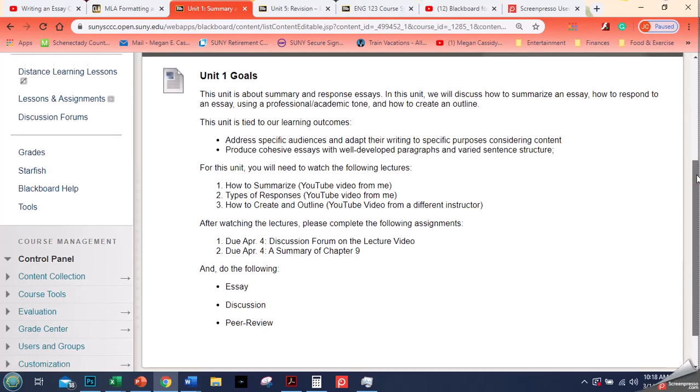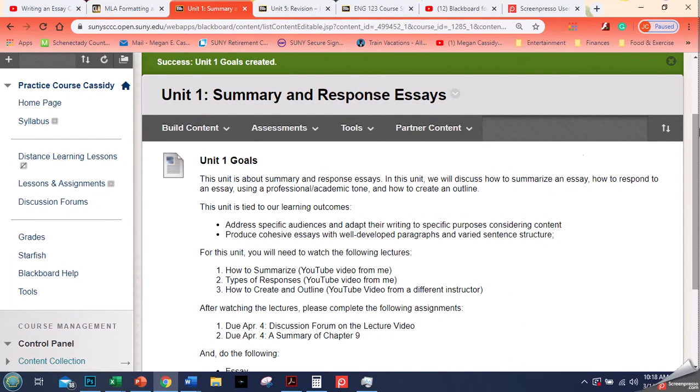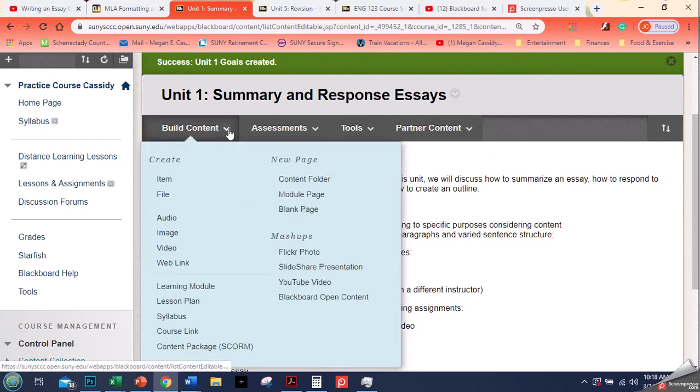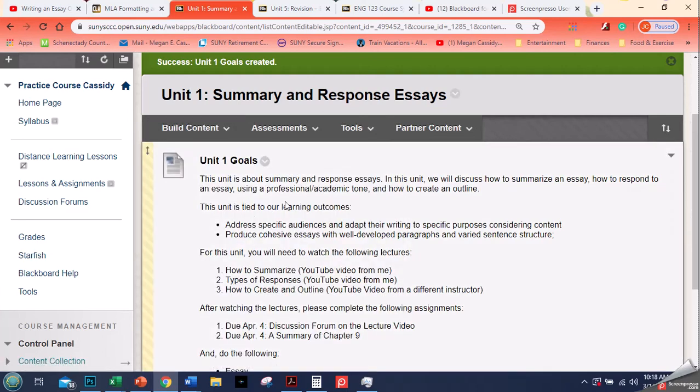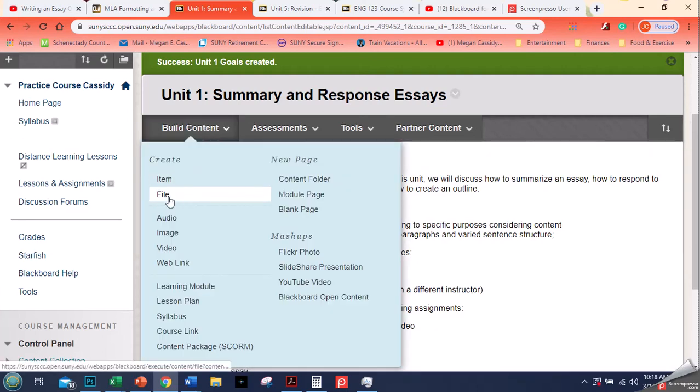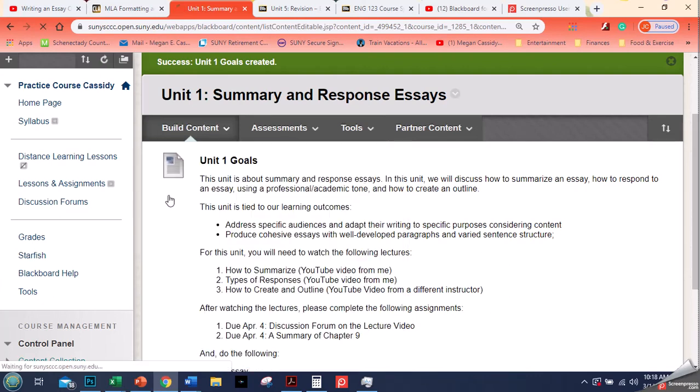What I'm going to show you now is how to add a file. This is basically the two types of content you'll likely have the most. I have another video about how to add a YouTube video. Right now, YouTube videos are not working in Blackboard, so I will show you in a different video how to add a web link if you want a YouTube video and it's not working. At any rate, this is an item. It looks different than a file. Now we're going to add a file.